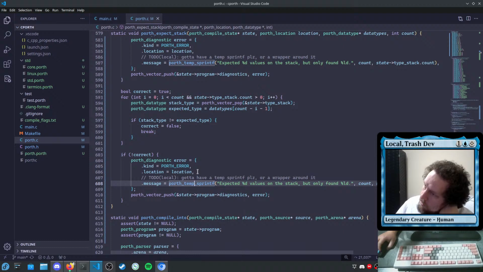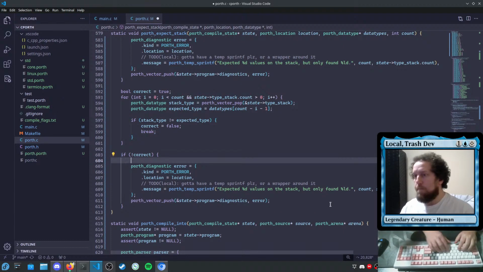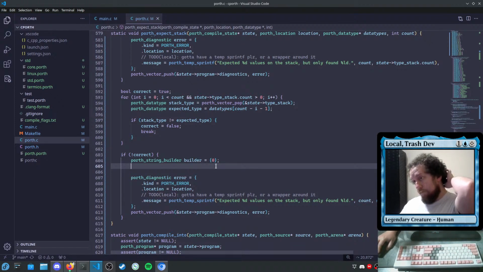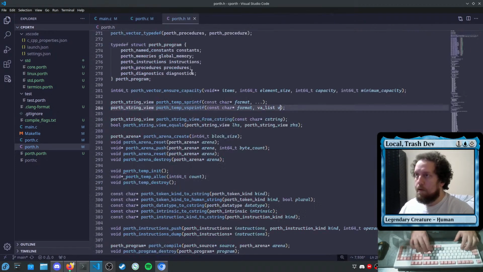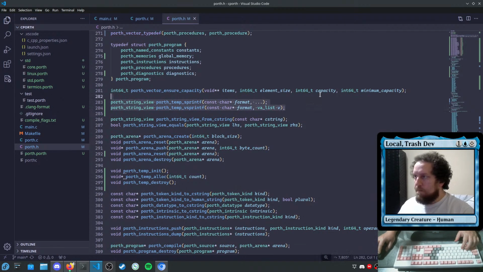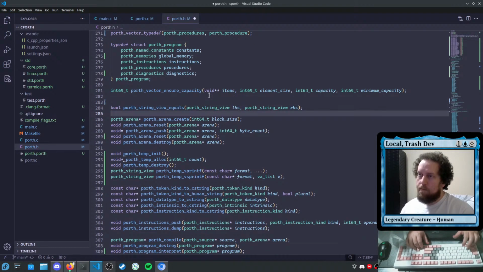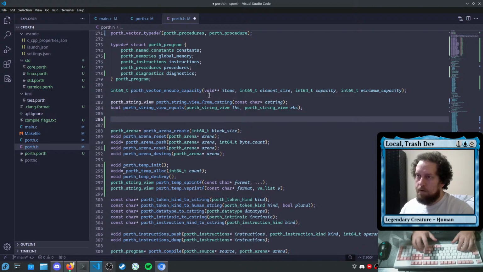So now I have a new problem. I need to use my string builder for the first time. So Porth string builder, Porth string builder builder. I don't have a builder append. I do have a dynamic array append, but I need a builder append. So we're going to go add some more things to the Porth API. This temp stuff really should probably go right there. Then string builder can go here.